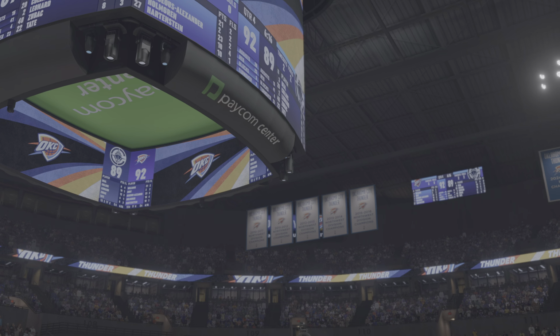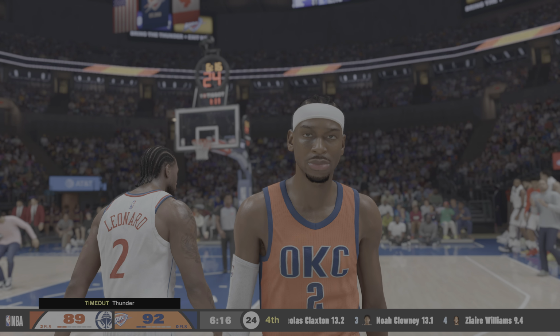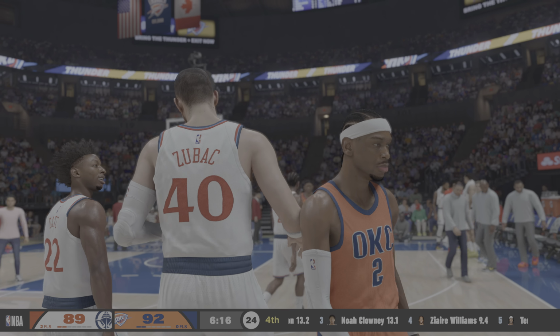For the Thunder, Hartenstein's checked in for Jang. Holmgren comes in for Wallace. And Gilgeous-Alexander is subbed in for Mitchell. Zubac is checked in for Los Angeles. John Collins comes in for Bogdanovich. And Mark Daigneault calls timeout. He knows every possession is critical now. Wallace is checked in for Dort.